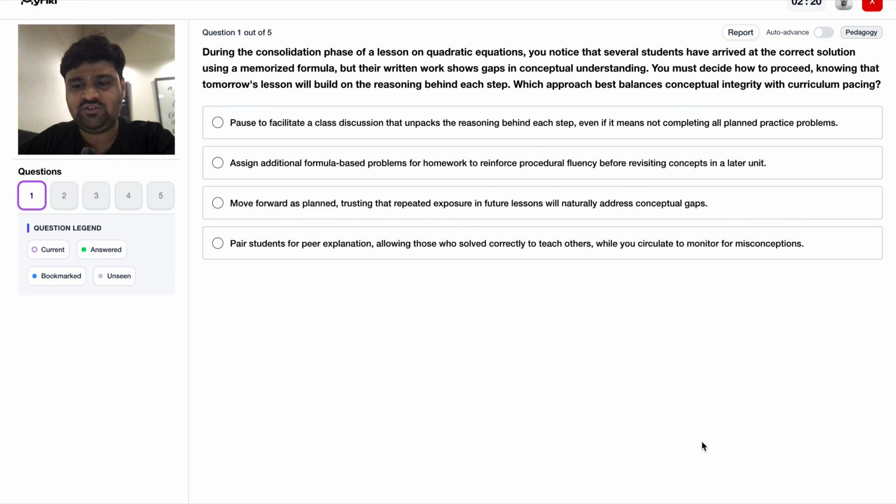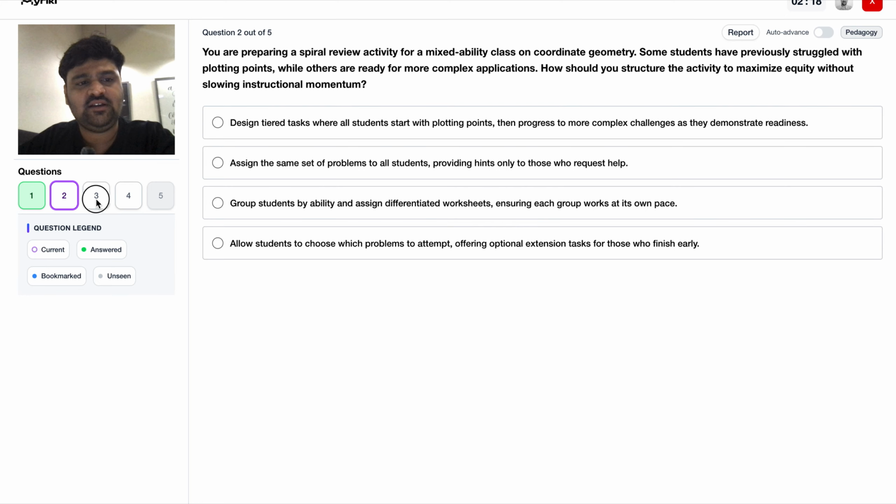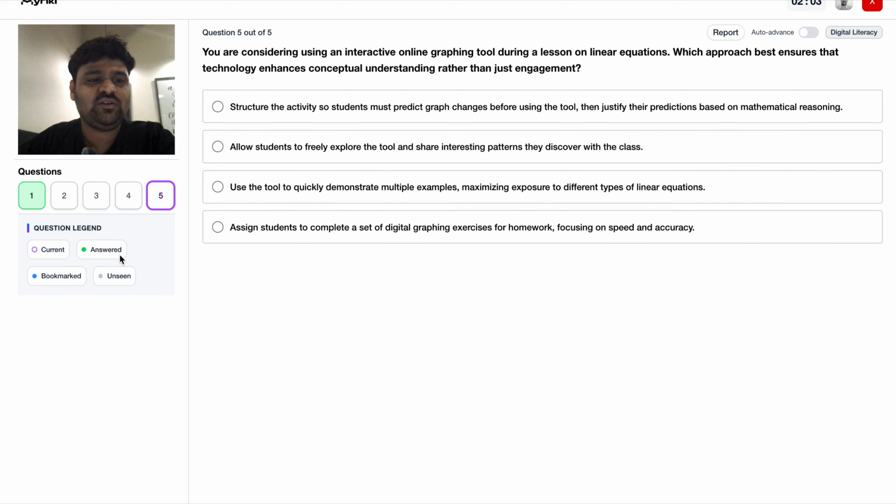You go to the next question, and that is how you will see that there are different types of these questions. There are questions on pedagogy, as you saw first. There are questions on subject knowledge. There are questions on communication questions, bookmark questions. You can do that, right? And finally, once you are done answering all the questions, you can always go back to the questions as well and check if you have missed any. Okay, if there is an unseen question, which means it will be grayed out.